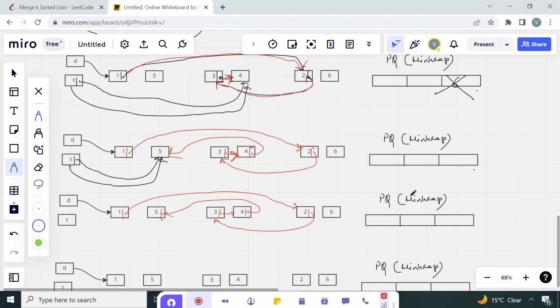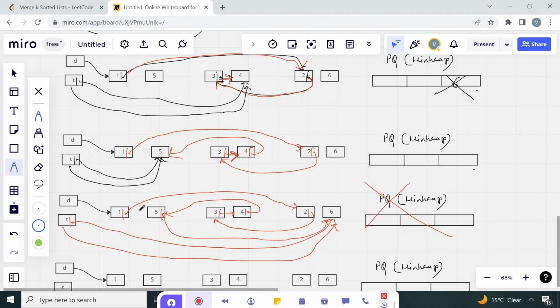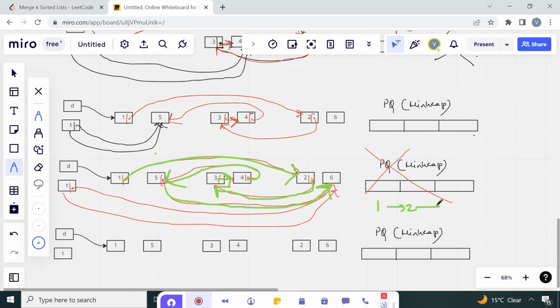So now the current tail is at 5, and the minimum element is 6, so we'll do tail.next equal to 6, so ultimately 5.next will also point to 6, and we'll do tail equal to tail.next, that is tail will point to 6, right. And there is no element in the priority queue, so this is our path: 1 to 2, 2 to 3, 3 to 4, 4 to 5, and 5 to 6, right. So we have our increasing order merged linked list, right.